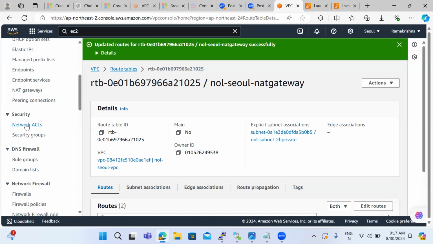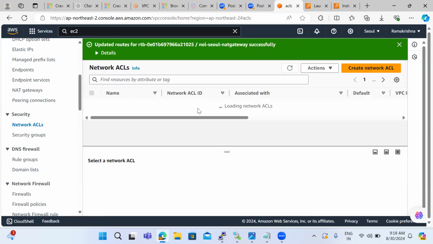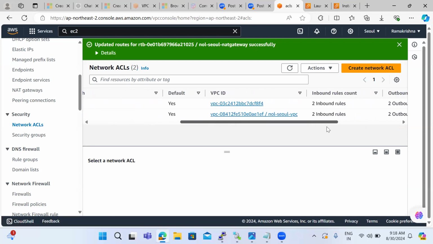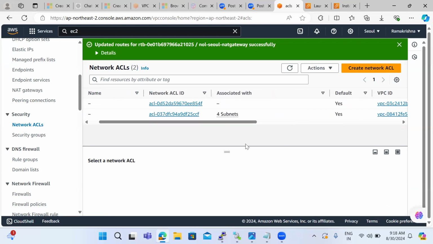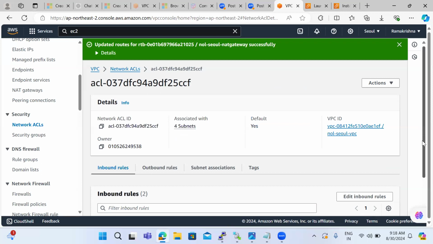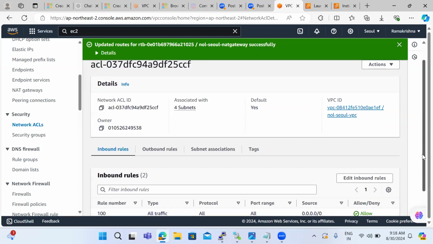Now if I go to the NACLs, by default we get one NACL for each and every VPC, and this NACL has been attached to all the 4 subnets we have created. Then we'll check this NACL's rules. Try to understand that. NAT gateway versus NAT instance, internet gateway versus NAT gateway, public versus private subnets, NACL versus security groups: these are all the mandatory questions from the VPC.